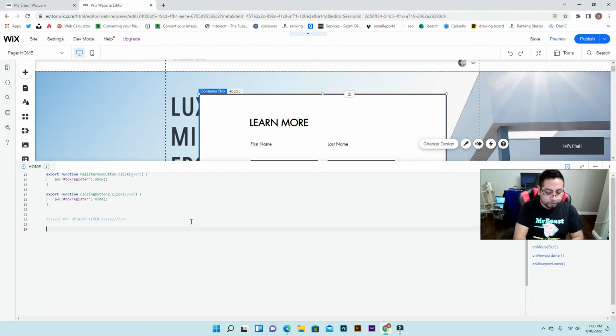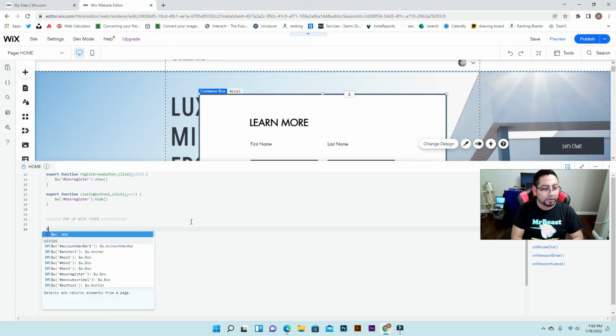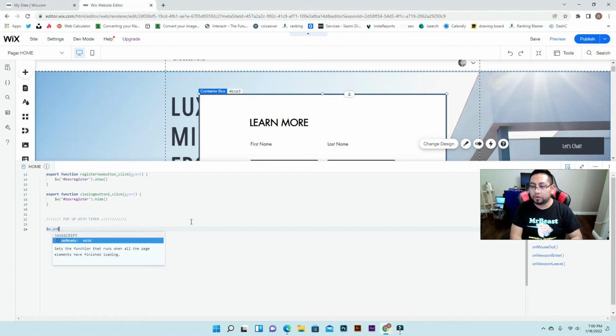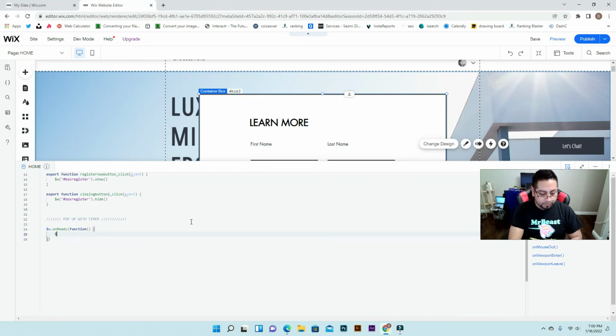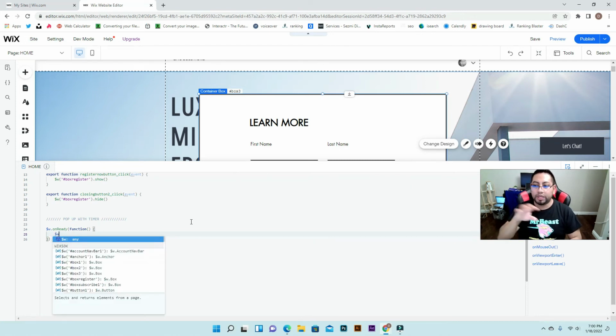Now what you want to do is just gonna do this small code. Make sure everything is lowercase. I'm gonna do $w.onReady, and then we're gonna add a function, and then once you have a function, go space, and then we're gonna click enter. So what we're gonna tell the system is we want the box to be hidden in the beginning and to appear after a certain time.